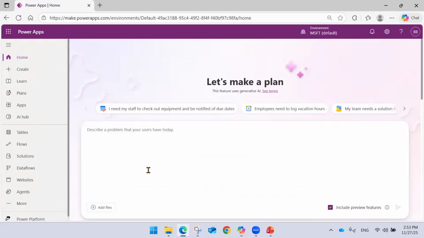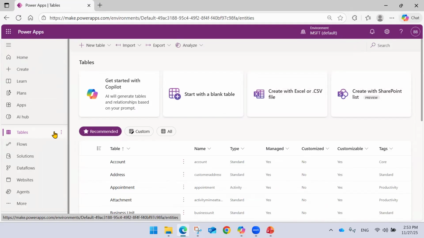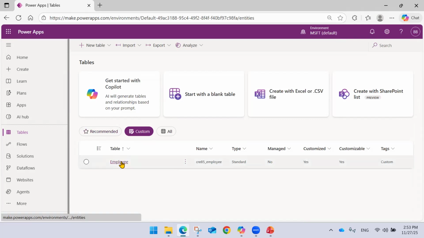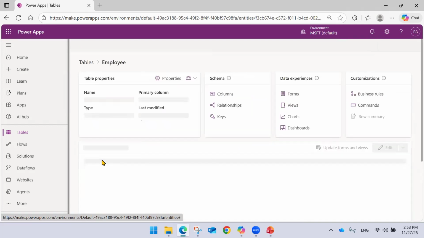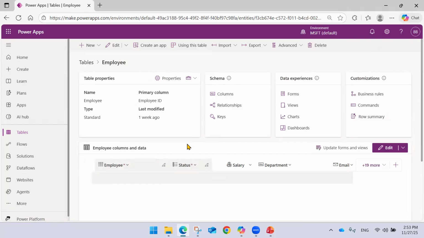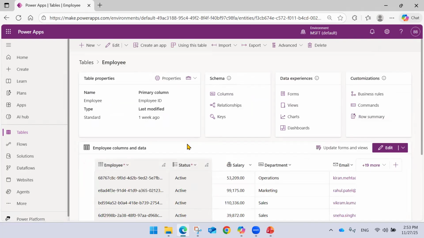If I go to Power Apps and come to the tables list, then you can select the table. So I would like to select this table that I have created. In my last video, I discussed how to create a view and how to use that view, right? But if you want to edit the data and even create a new data entry in Dataverse, how can you do that?